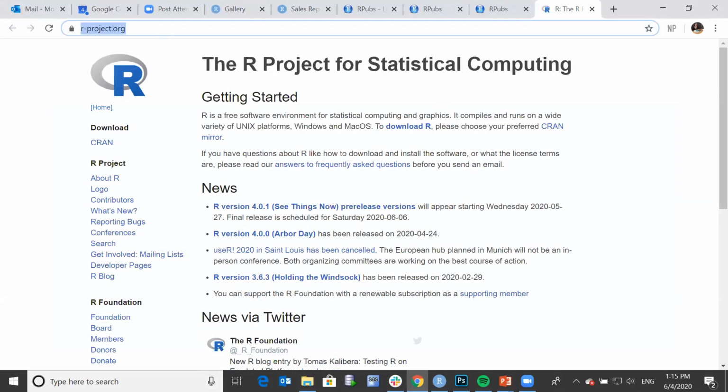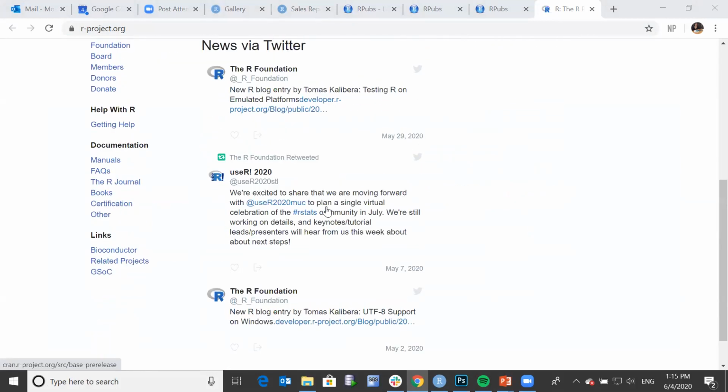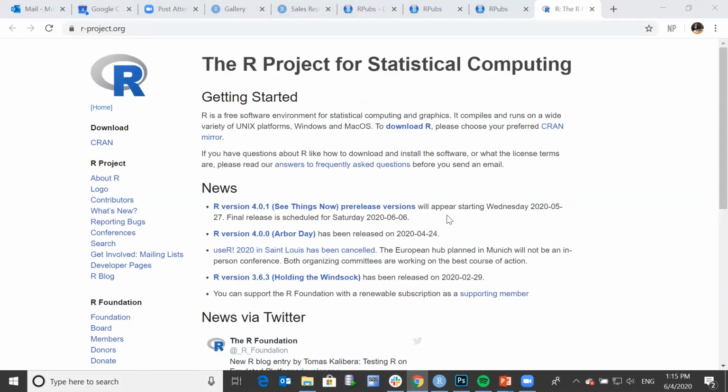And this is the page that I follow to download RStudio. But I'm hoping that everyone has that already.